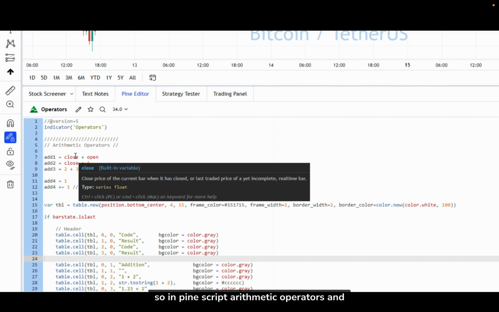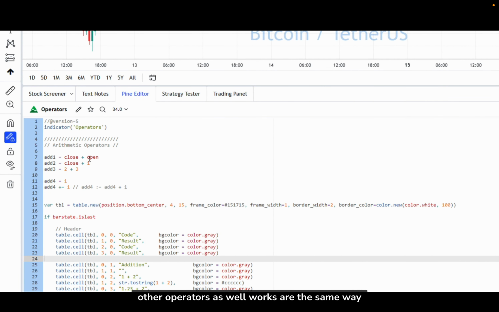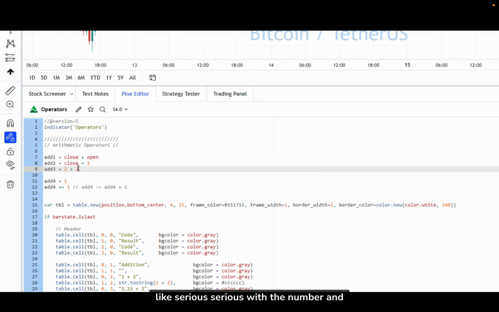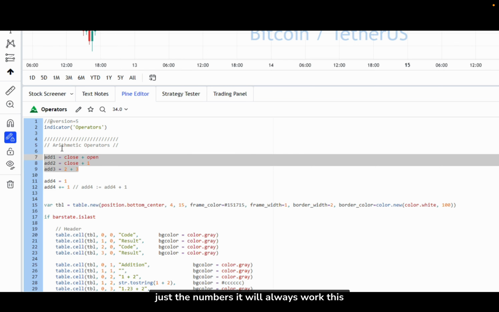In PineScript, arithmetical operators and other operators as well work the same way with series and just single numbers generally. So here you have an example of how it works: you can just add up a series with a number, or just two numbers. It will always work this way. So in this video I will mostly work with single values, because it will be easier for you to understand this way.